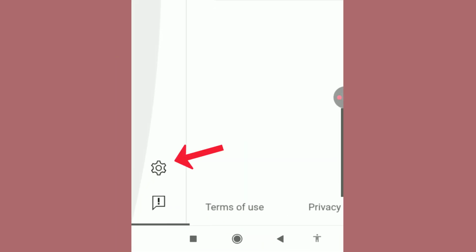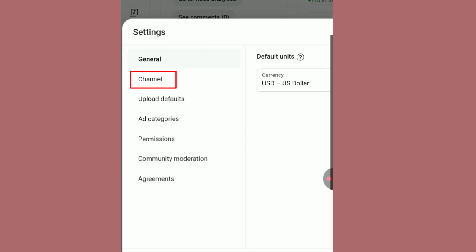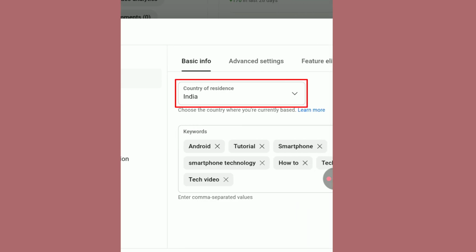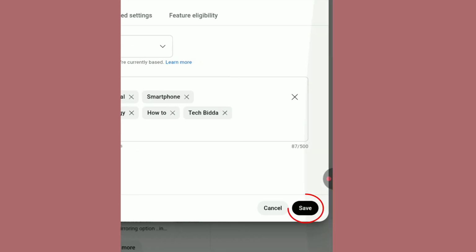Then, below, click on the settings icon. Now click on the channel option. From here, select the country that you want. After that, click on Save.